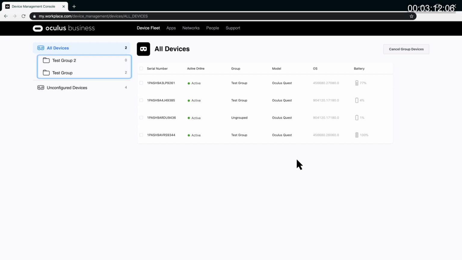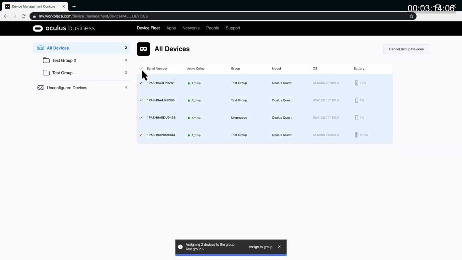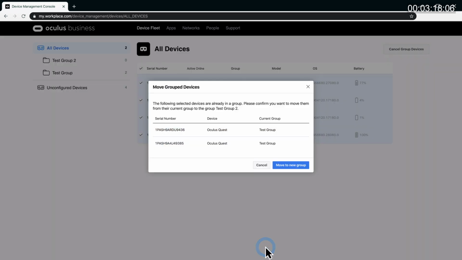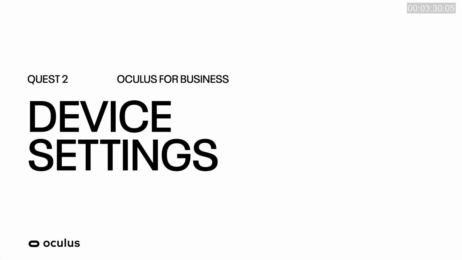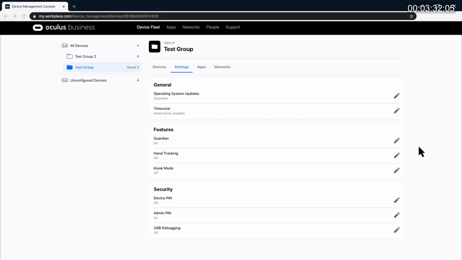From Group Devices, select a group. Check the devices you want to assign to the group, and click Assign to Group. Each headset can only belong to one group. If the headsets you're trying to move are already in a group, click Move to New Group to confirm the move. Group settings will be available once headsets are assigned to the group.